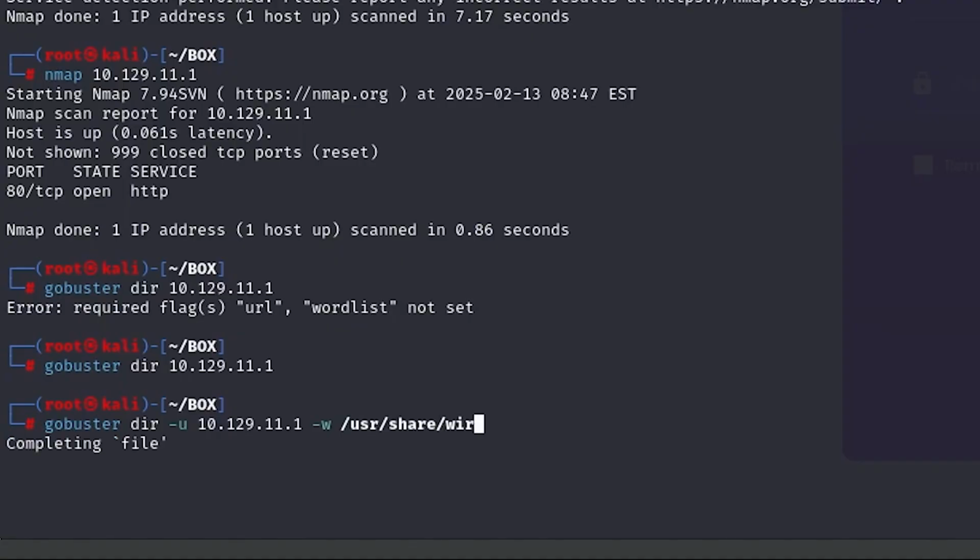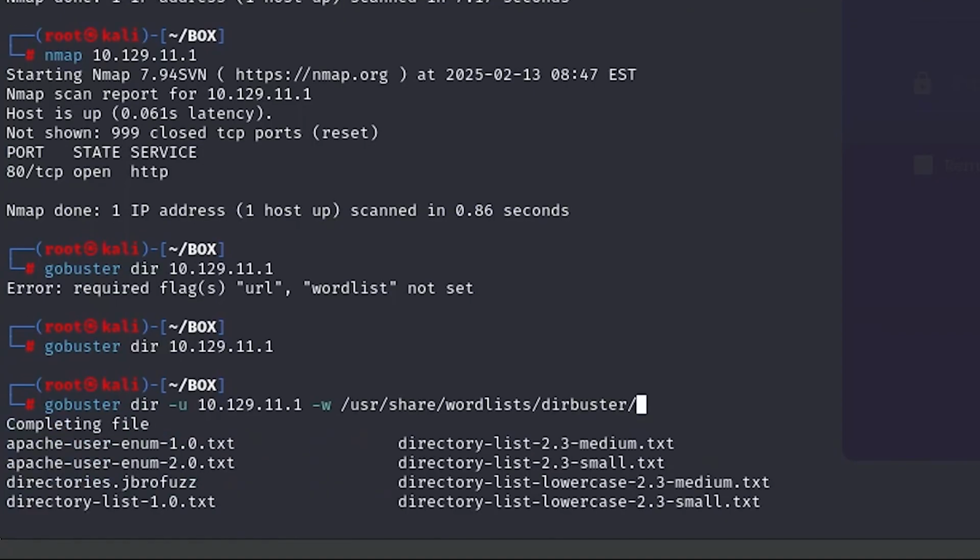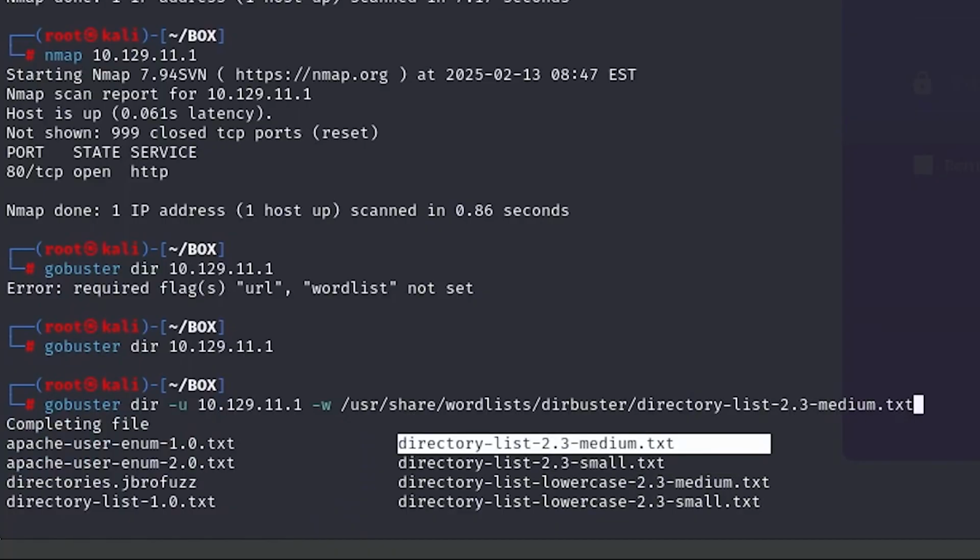Word lists are in user share word lists, and then you kind of got to figure out what you want from there. You can just use any of them. I tend to use this one because it's served me well on many pen tests and CTFs alike. Just personal preference, you can use whichever one you want, doesn't really matter.